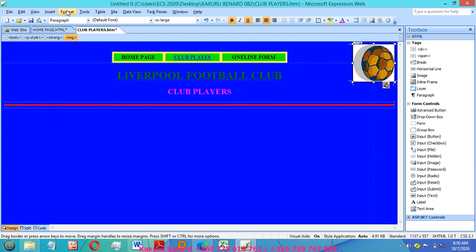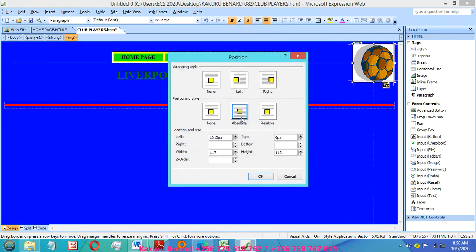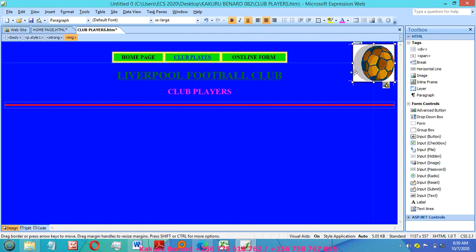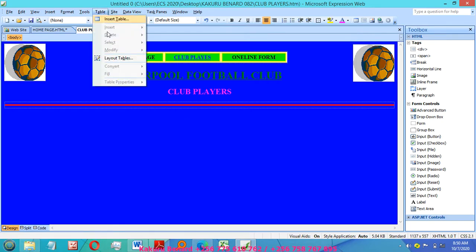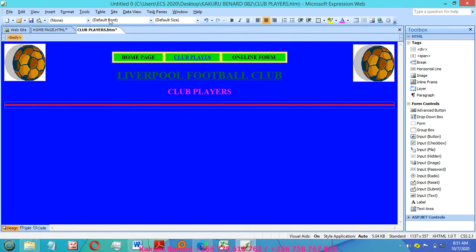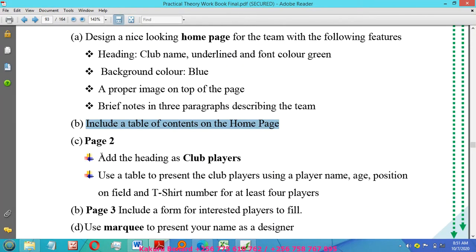This you can copy, so from here paste. So this format, position, absolute, use that kind of to move there. So that under here we have club players. We are going to form a table. Go to table, insert table.